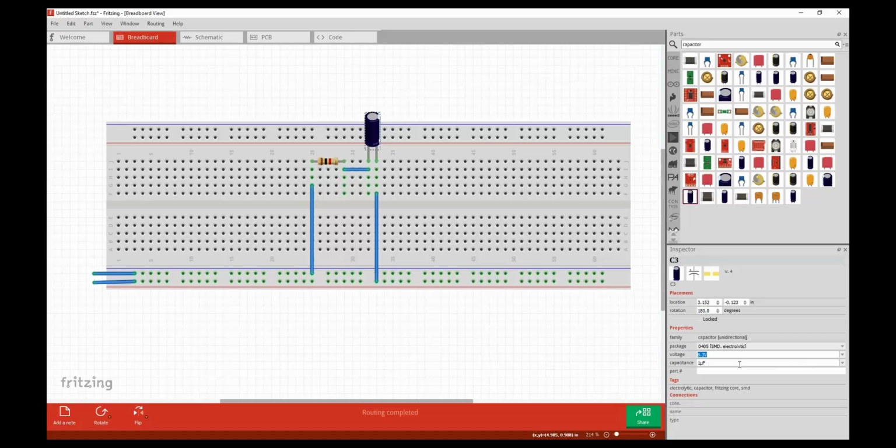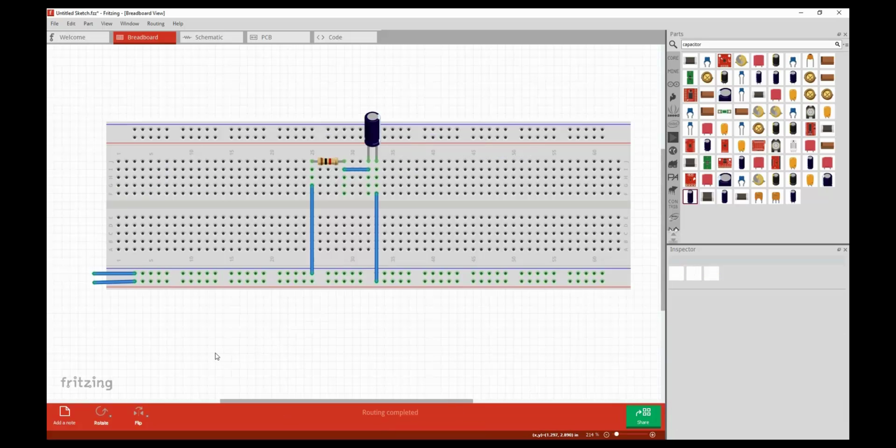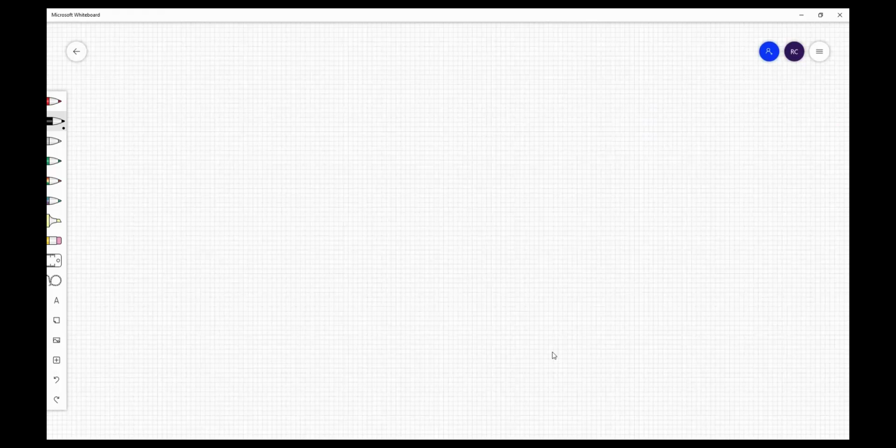I'm going to take something, I'll say 1 microfarad. Okay, so this is fine. 1K and 1 microfarad. This was the physical diagram. Now let us go to the circuit simulator.